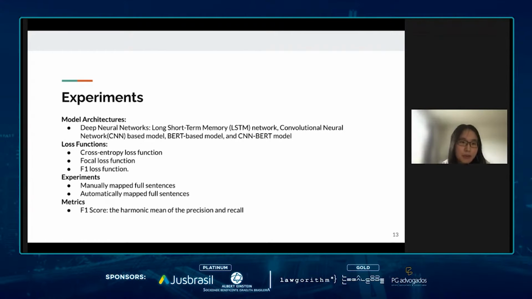For the study, we choose different kinds of deep learning models to experiment, like the LSTM, synonym BERT, and synonym BERT models. Since our data set is imbalanced, we're trying to remedy the imbalance issue of our data set by using different kinds of loss function.